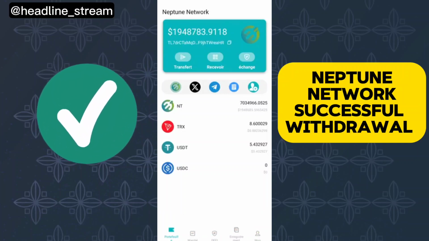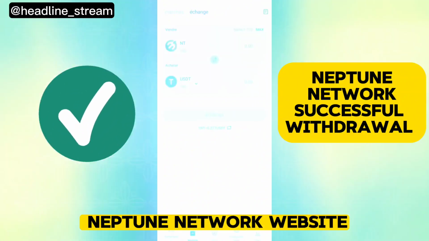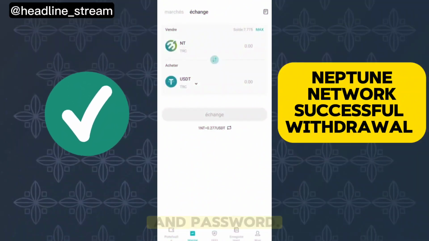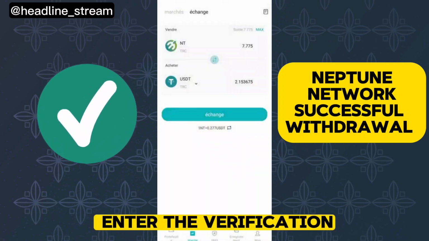Step 1. Log into Neptune Network. Go to the Neptune Network website. Enter your username and password. If 2FA is enabled, enter the verification code.